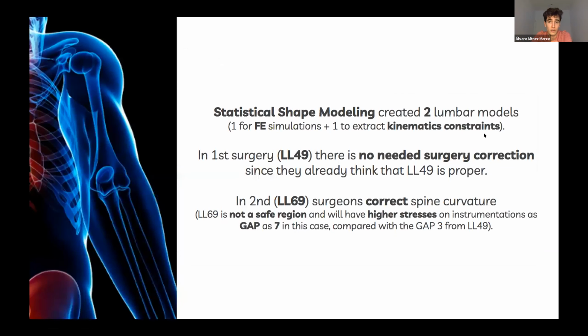So what we can conclude is that the statistical shape modeling created two lumbar models, one for simulations and one for kinematic constraints. In the first surgery, corresponding to the 49 degrees, there is no need to correct the orientation, because the surgeons already think that this kind of degrees is nice enough. But in the second surgery, which corresponds to the 69 degrees, the surgeons correct indeed the spine curvature, because this kind of configuration is not a safe region. It will lead to higher stresses as well as a higher GAP.